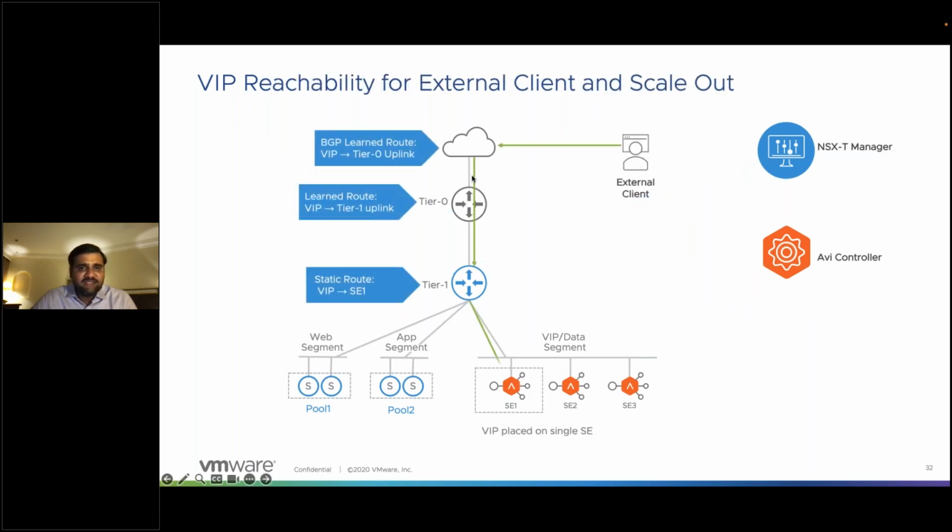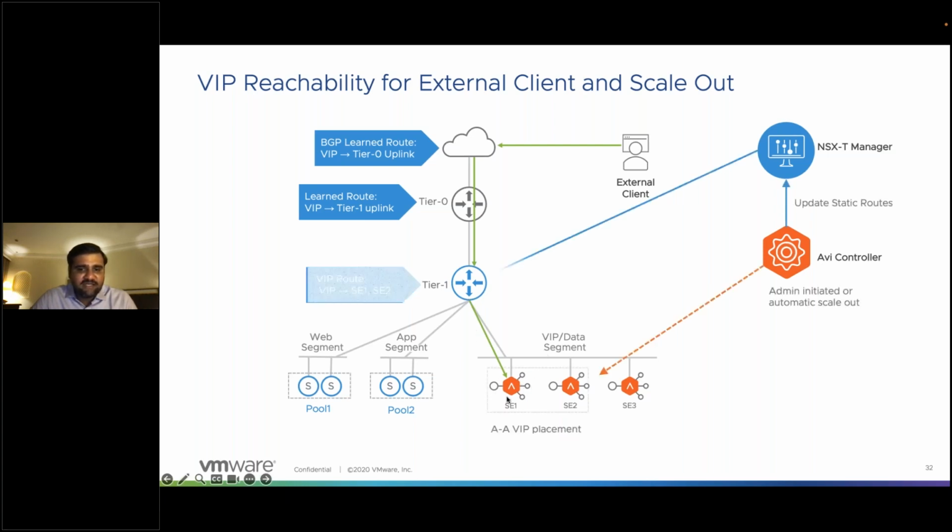If there's an external client, the VIP route was advertised from tier 1 to tier 0, and tier 0 was advertising it via BGP as a redistribution of routes. The peering router, the uplink BGP router or external router, will be able to learn there is a VIP via the tier 0, and the client will be able to reach the tier 1. Tier 1 will do the ECMP hash and pick one of the SEs, and the SEs will load balance to the respective pool servers and send the response back.